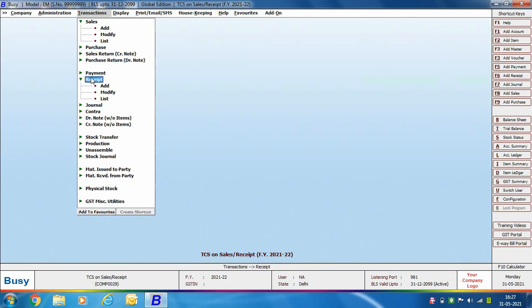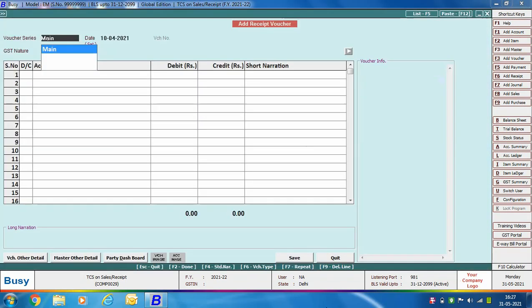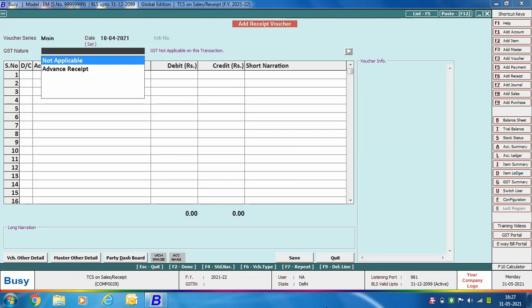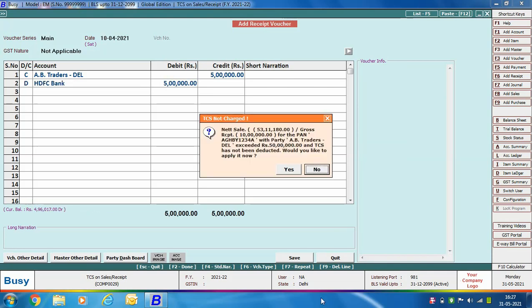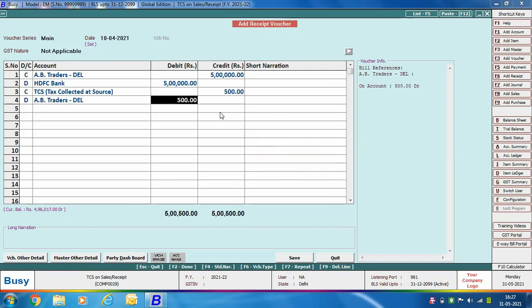Next, we are entering a receipt voucher. So we are going to receipt add option. Here we are specifying the voucher series, voucher date, GST nature we are taking as not applicable. Then we are crediting our party account and debiting the bank account. On saving the voucher, Busy has shown the message that net sales gross receipt for the PAN has exceeded 50 lakh rupees and you have not applied the TCS in the voucher.